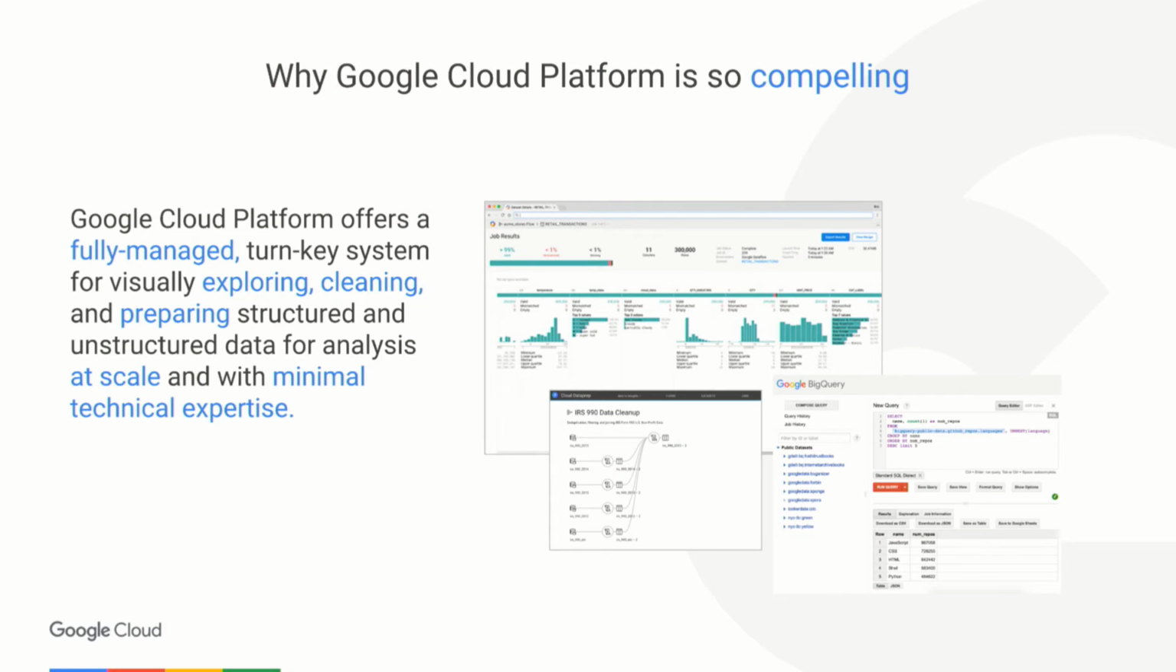And this is where Google Cloud Platform comes in. Google Cloud Platform offers a fully managed turnkey system to visually explore, clean, and prepare structured data and unstructured data to analyze at scale with minimal technical expertise.